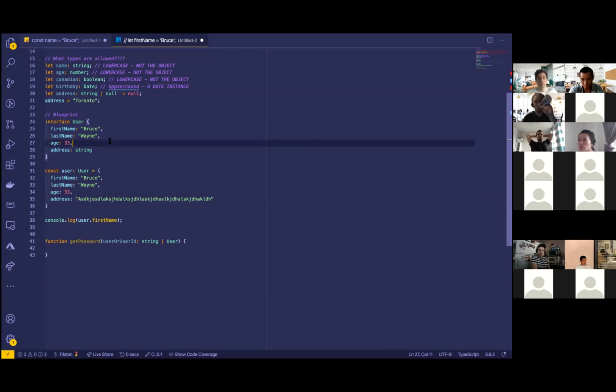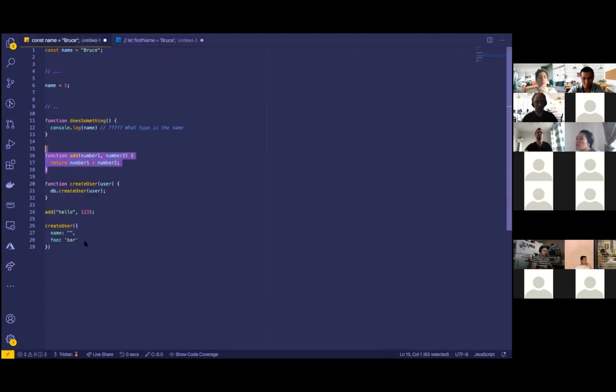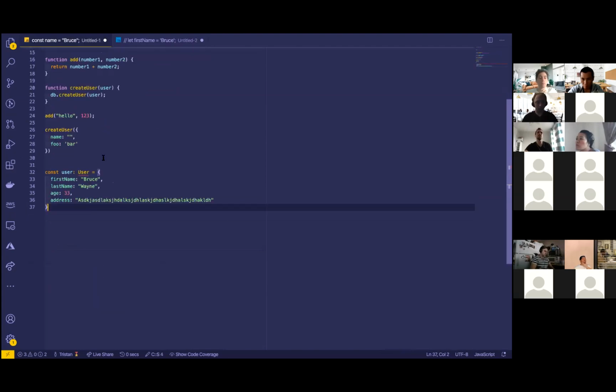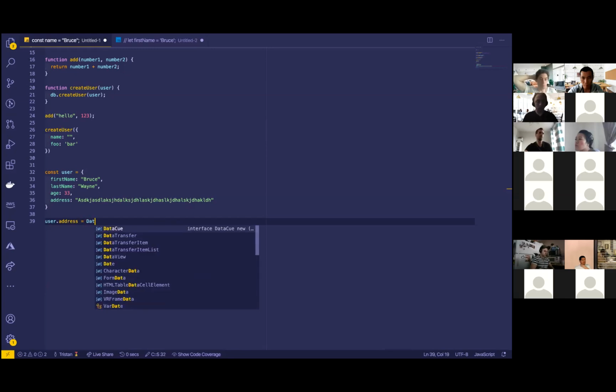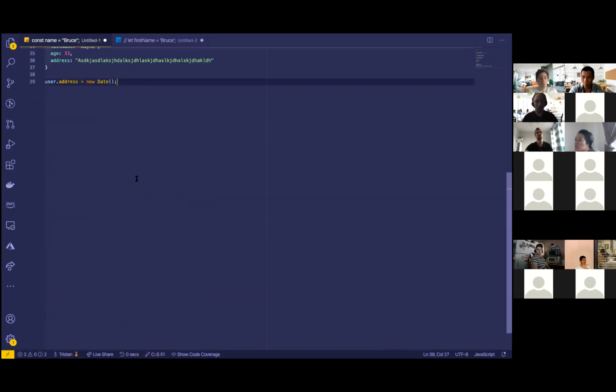It's pretty cool, right? In JavaScript, JavaScript does not care what you do. You can just put whatever you want in it. All right, I can grab this user. Let's go back to our JavaScript. Come back to down here. All right, our user, and I can have the address. Then I can go user.address equals new Date. Doesn't make any sense. There's no errors here. This is totally valid JavaScript. There's no errors.